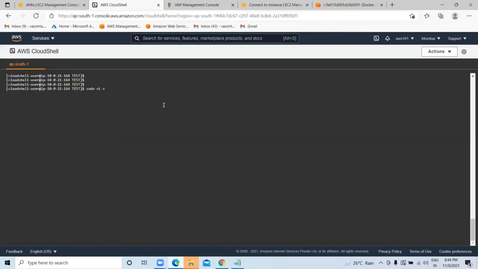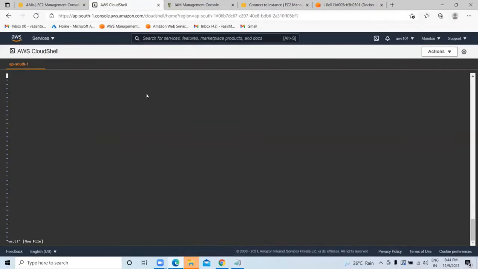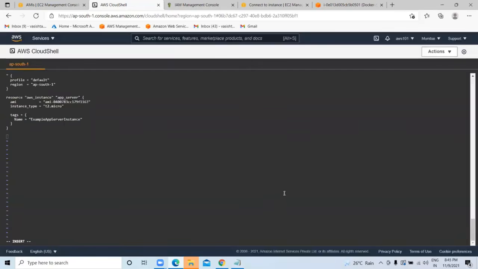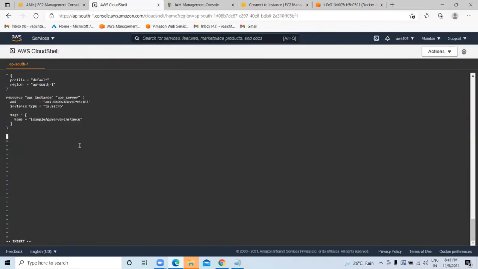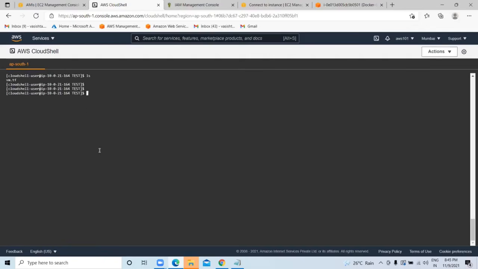vi vm.tf. Now enter your code, the sample script. Okay. Any spaces there? Yeah, everything is fine. Okay. Paste. Right. Okay. Escape. Colon wq!. Okay.